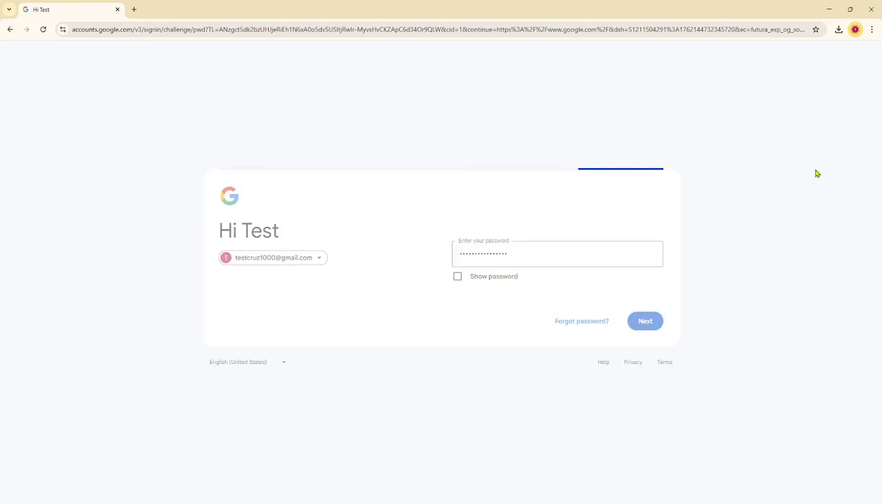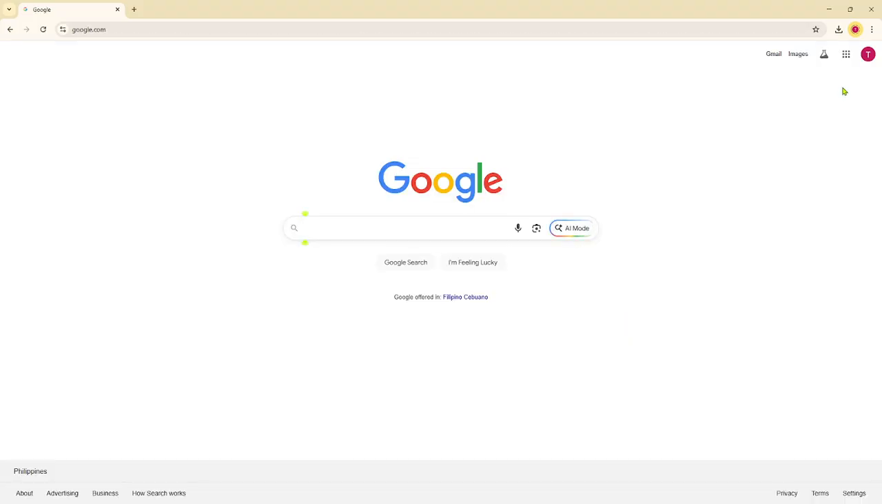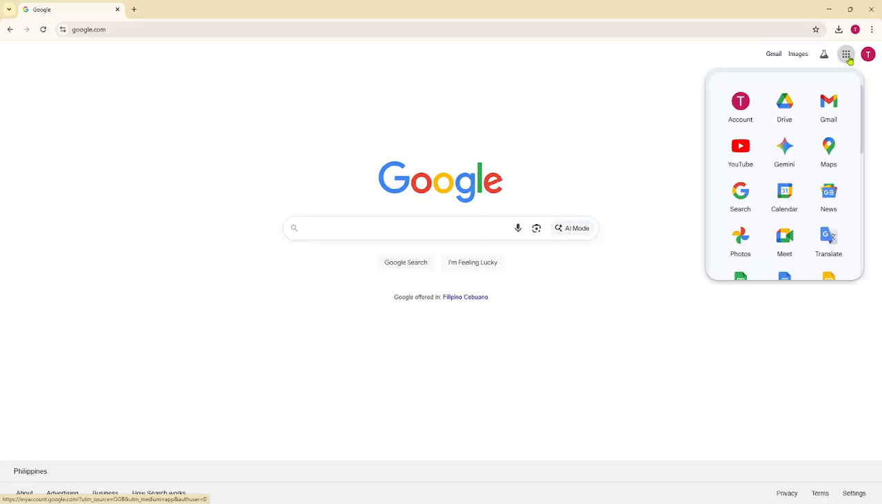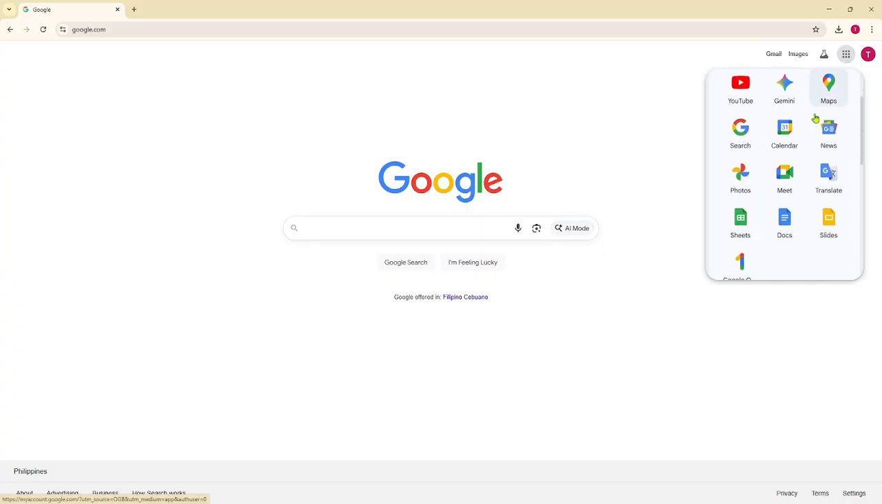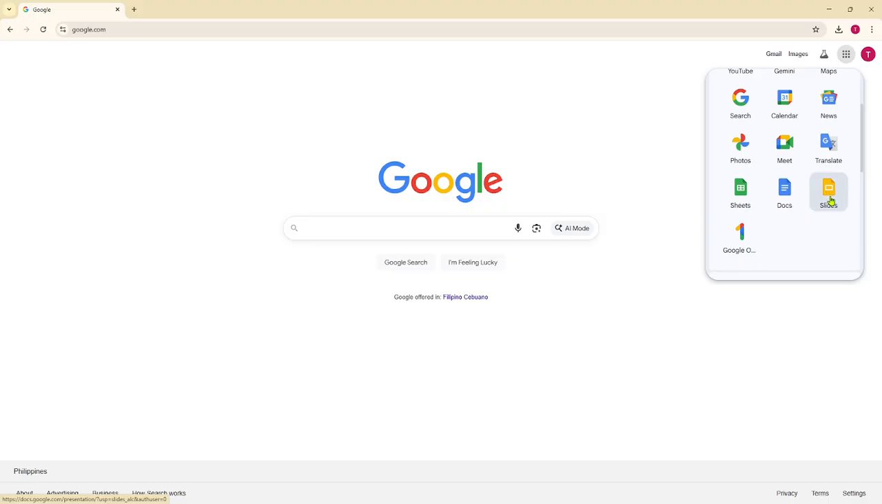Now that you're logged in, you should see a small grid icon, often referred to as the waffle, located in the upper right corner of your screen. Go ahead and click on that. This will show you a list of Google apps. Scroll down until you find Slides. Click on it and you will be directed to the Google Slides homepage.